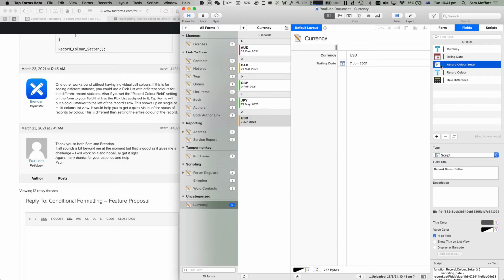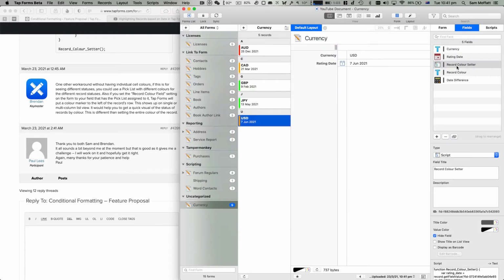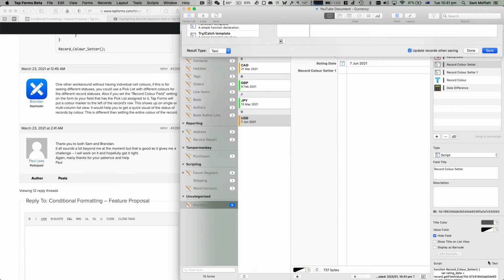And we're going to go back to our record color setter. And we're going to remove that, and maybe remove, you know what we'll do? Save this. We'll duplicate this, so that we don't have to do anything. And one other thing we can do now that we're finished is just comment this out so that it never runs. Save that.